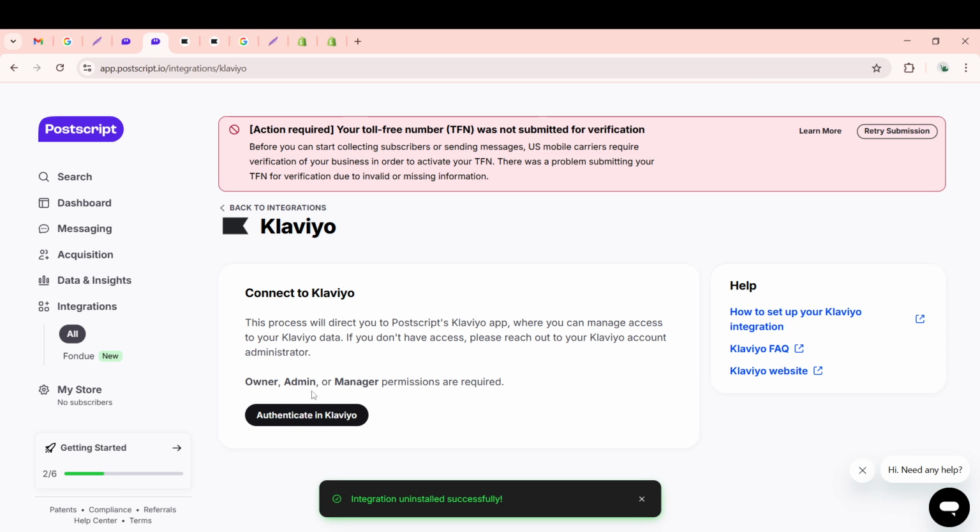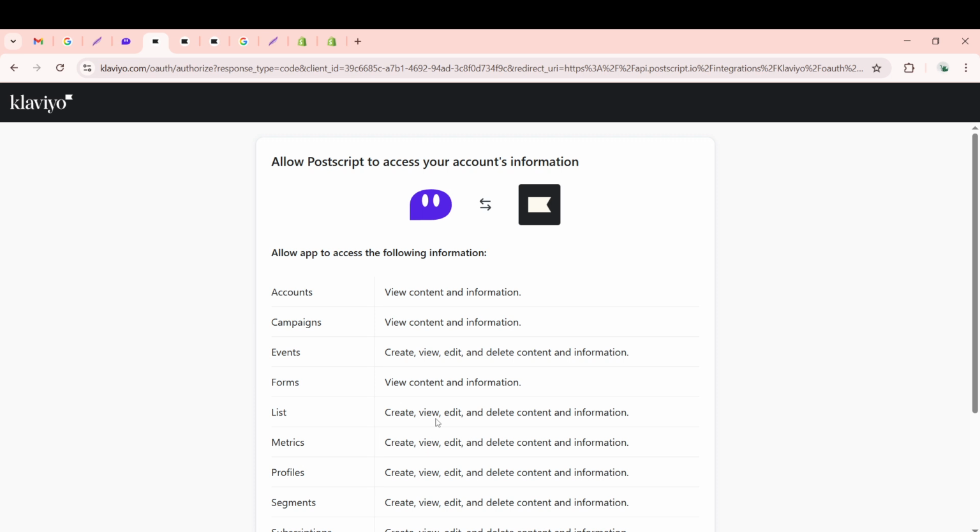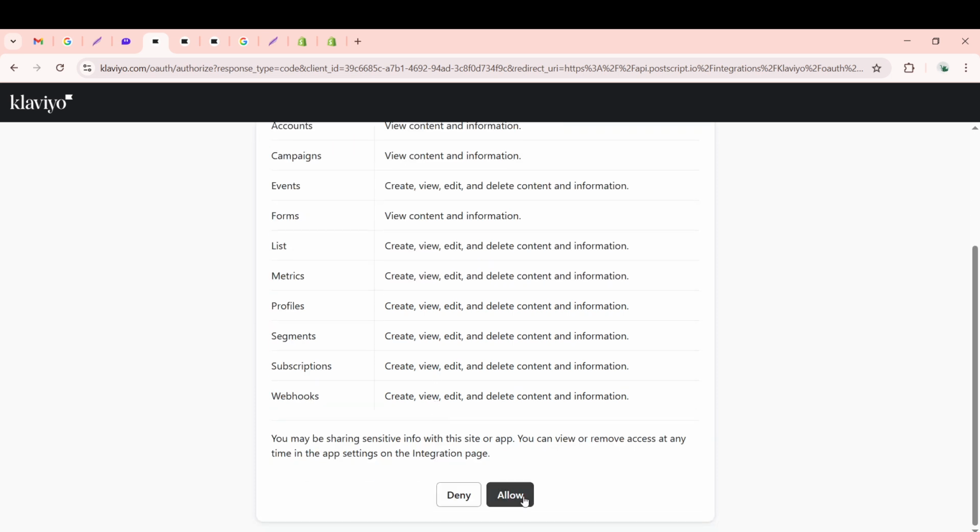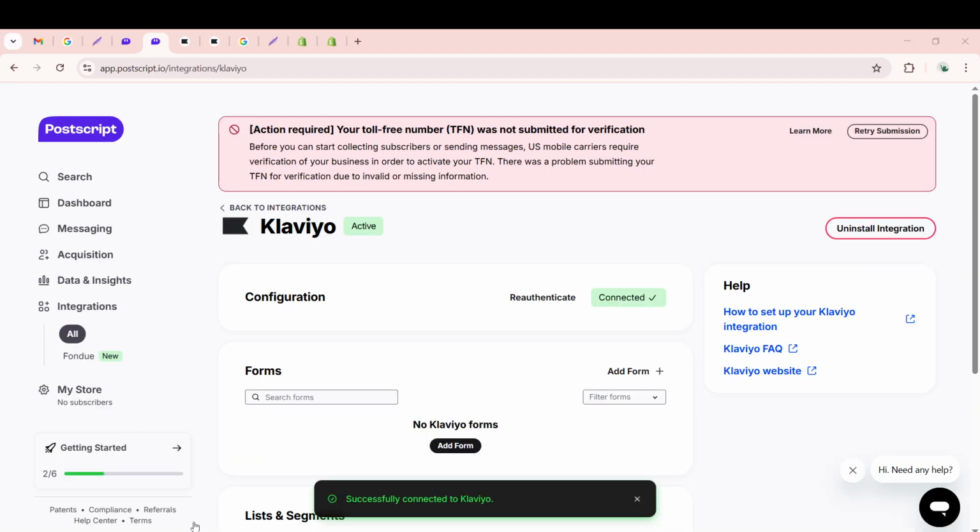Follow these prompts to log into your Klaviyo account. This is an essential part of the process because you need to give Postscript the permissions it needs to work in conjunction with Klaviyo. At some point, you'll likely be asked to enter your Klaviyo API keys. This is a crucial step if you want to sync lists and forms effectively, so keep those keys handy to speed things up.